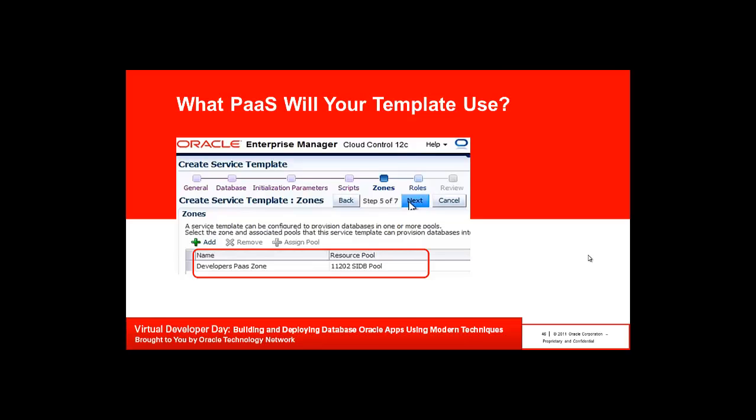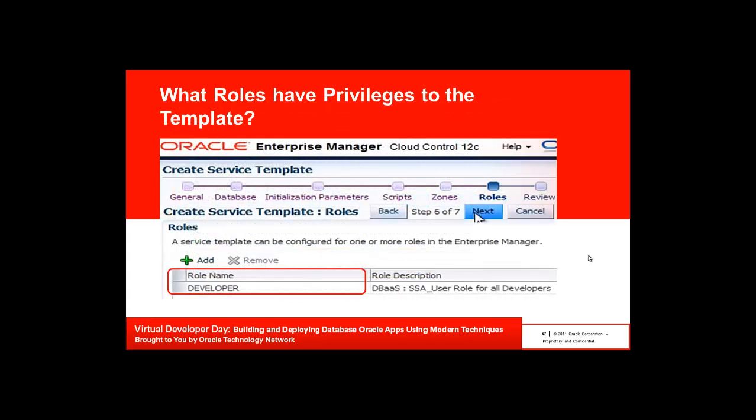So what platform as a service will your template use? For this one, we're going to use our developers PaaS zone. I think you'll remember that we created this. This is our infrastructure zone, and it's our 11202 SIDB pool. This is our database pool that we're pulling from. What roles will we use? We're going to use our developer role that we created before. You can see how this is starting to come all together.